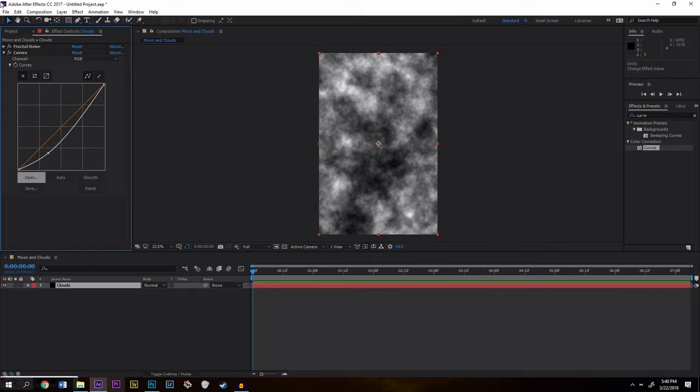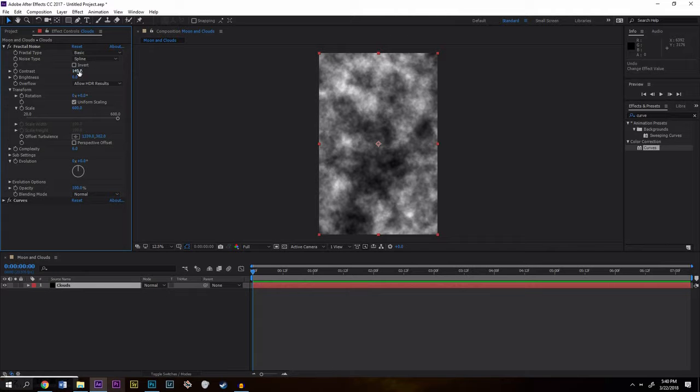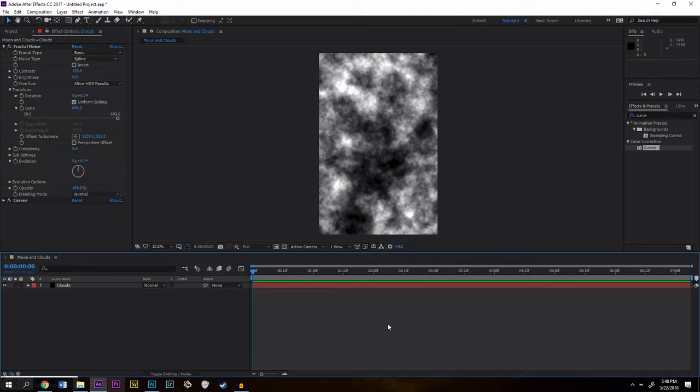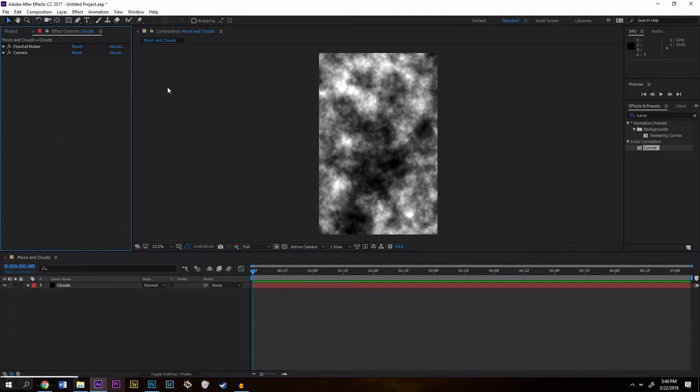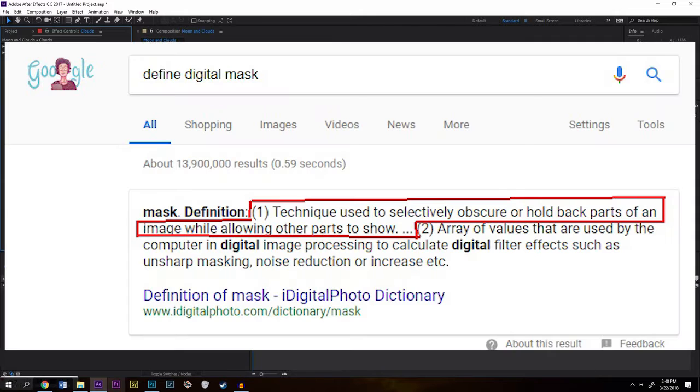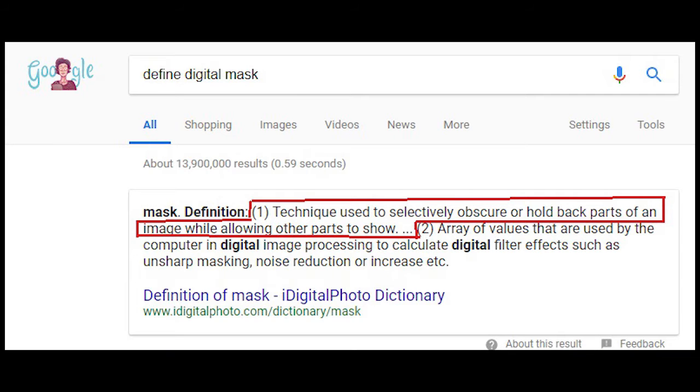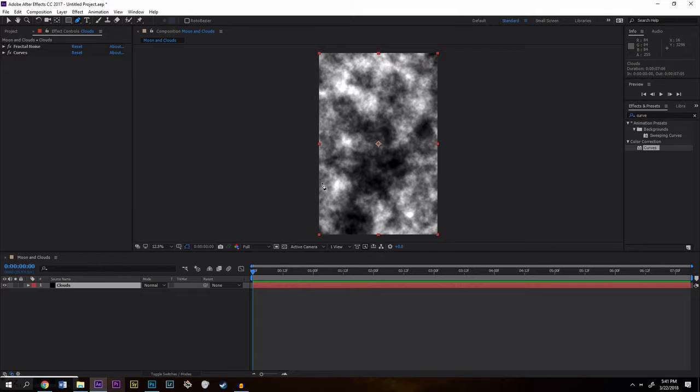So now what do I want to do? I want to put a mask on this, and a mask is a closed shape, and it can hide or reveal certain parts of an image or an effect. So, for example, it's being slow.